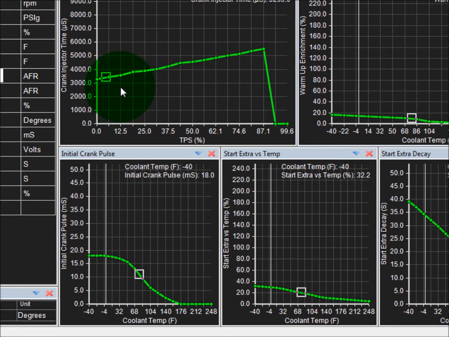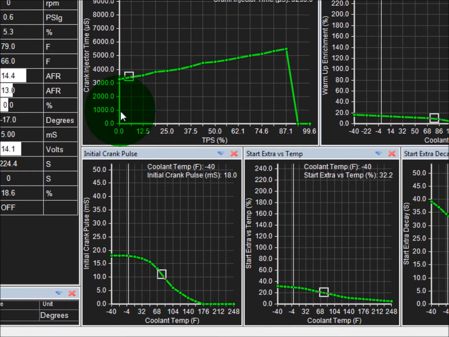Over here is the initial crank pulse table. It's similar to the crank injector time table, but this is just a one-time shot of increased fuel to the engine while cranking.